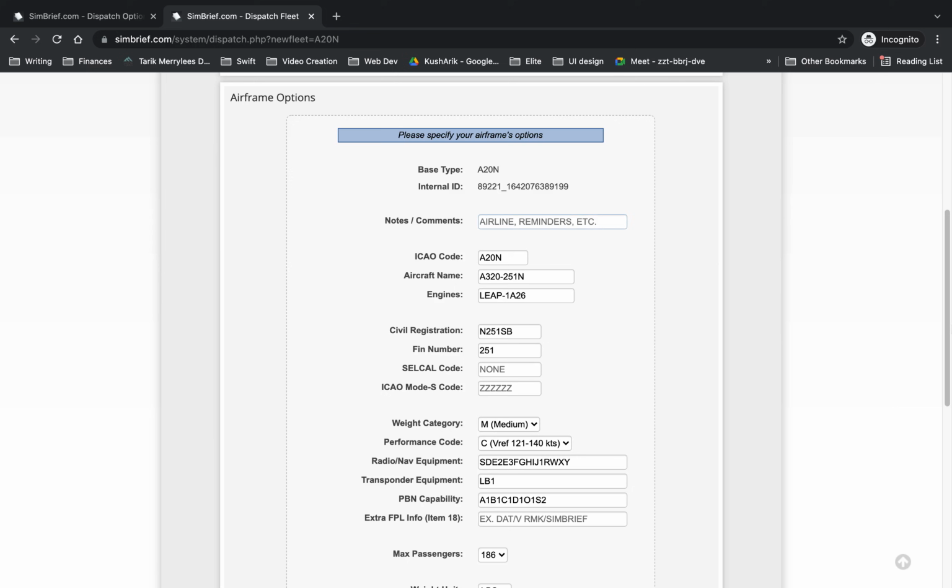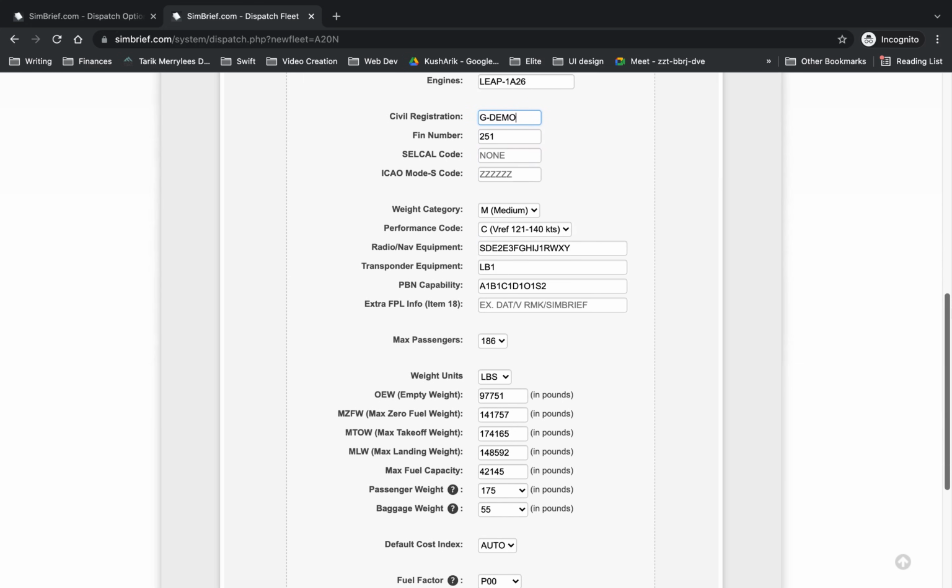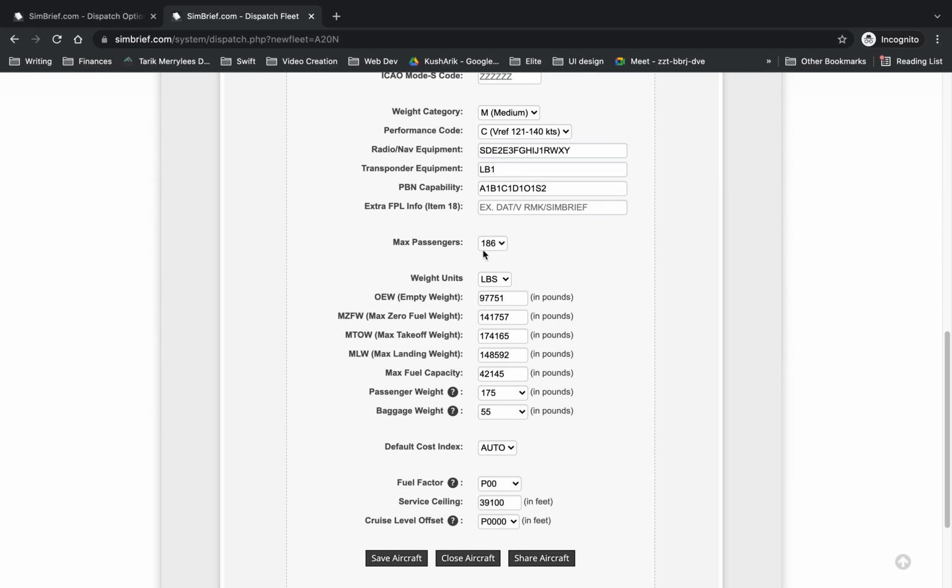So you can set an airline, you can set the aircraft name. So I could say for registration, I could say Golf Demo, and then the FIN number, the SELCAL code, etc. And that's really, really cool. And this is a 186 passenger variant.